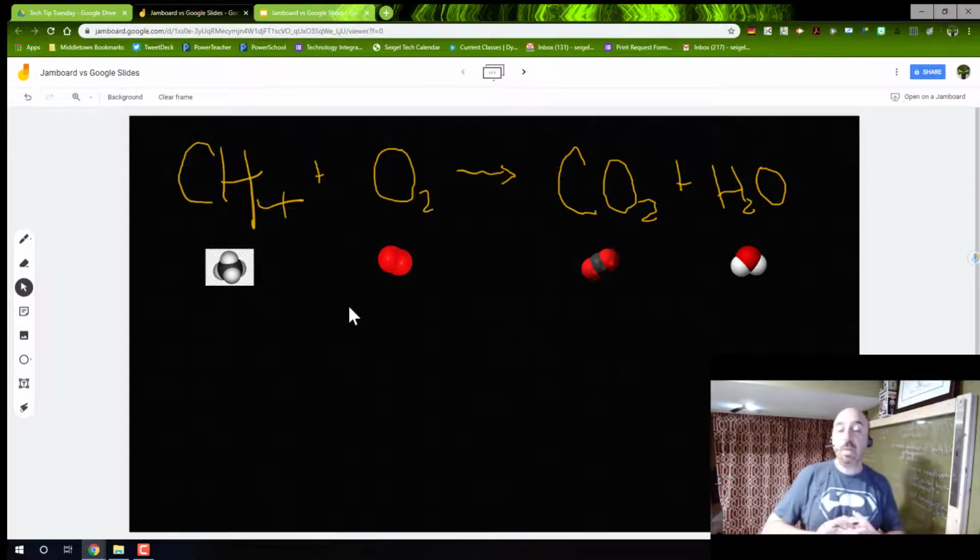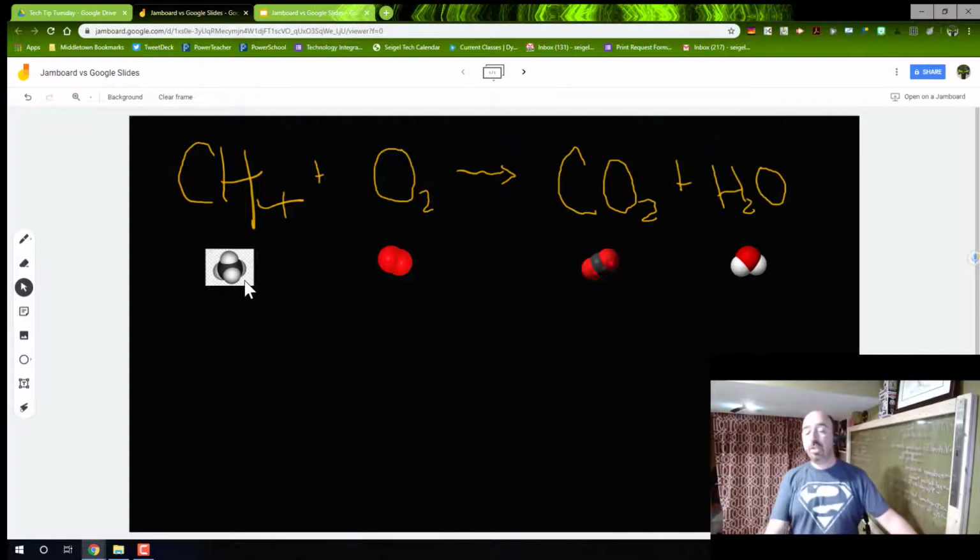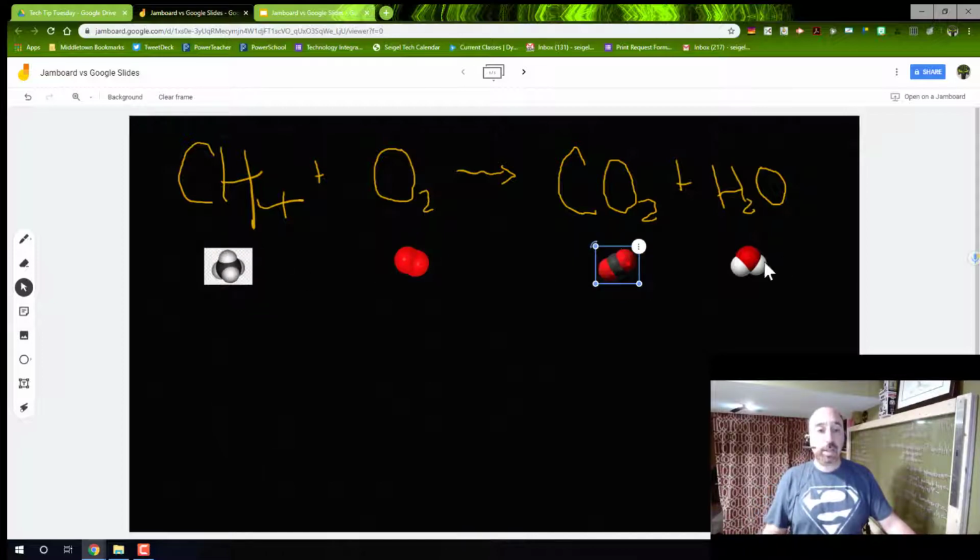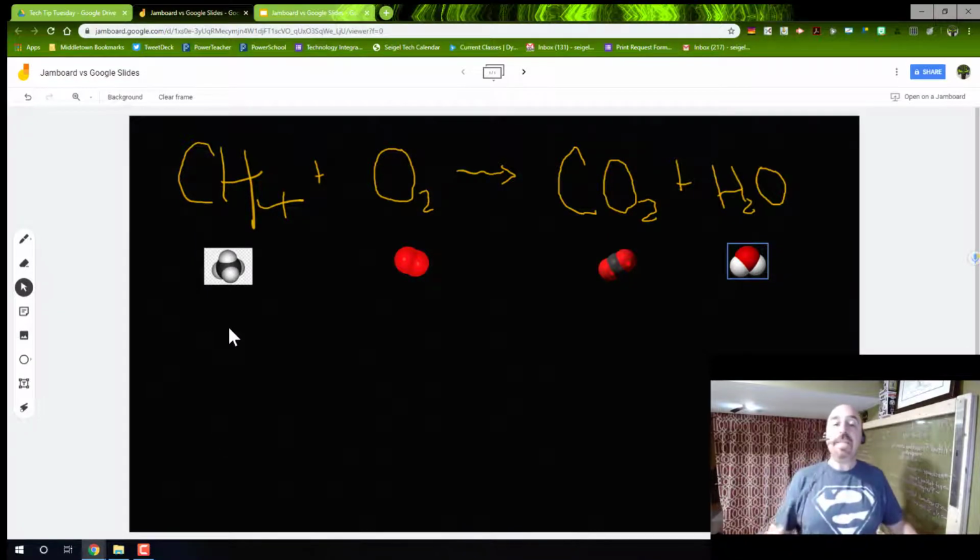Okay, so basically what I'm trying to show with my students here is I'm trying to do it in both a written form and a visual form, like how the molecules will actually work out. Now what I want my students to do is balance it. So I want them to be able to move these images around to the correct locations and duplicate them if need be.